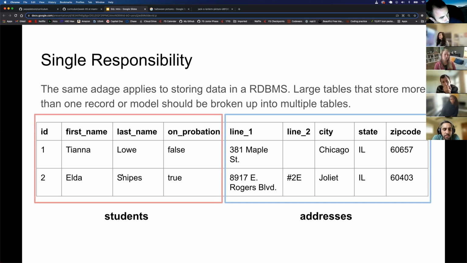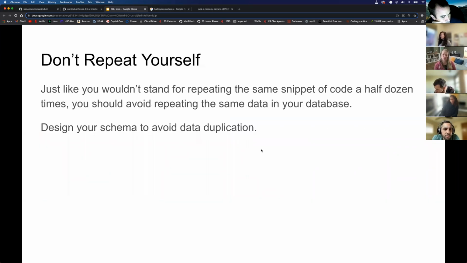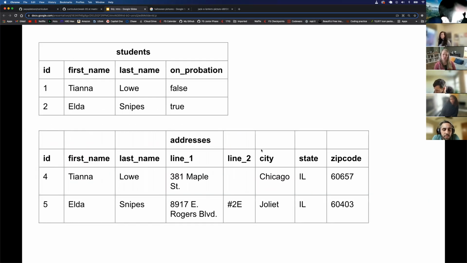So when I'm querying the database, if I just want to grab the user, I don't grab all this other data that I don't need. I'm not grabbing the address that I don't need. So I can create two separate tables: I've got the students table and I've got this addresses table.